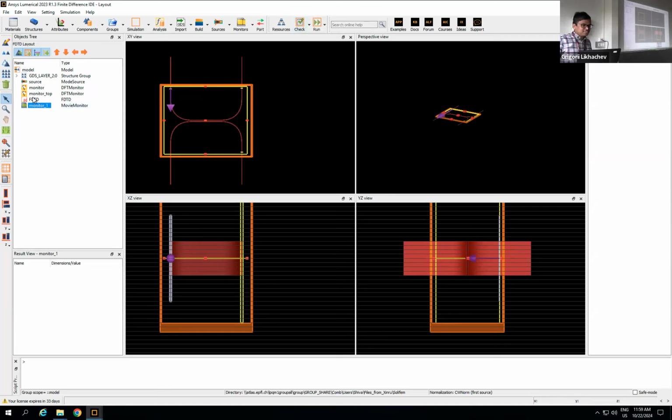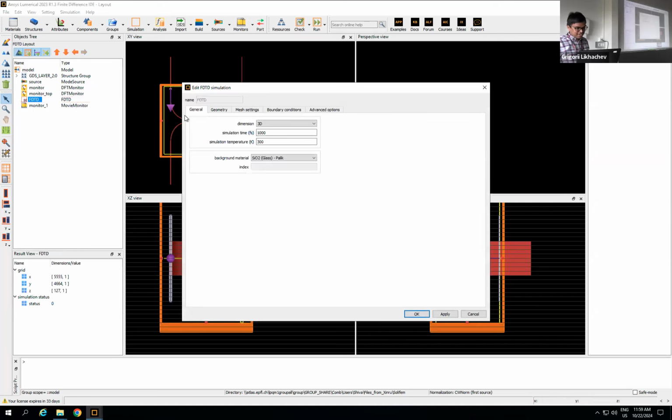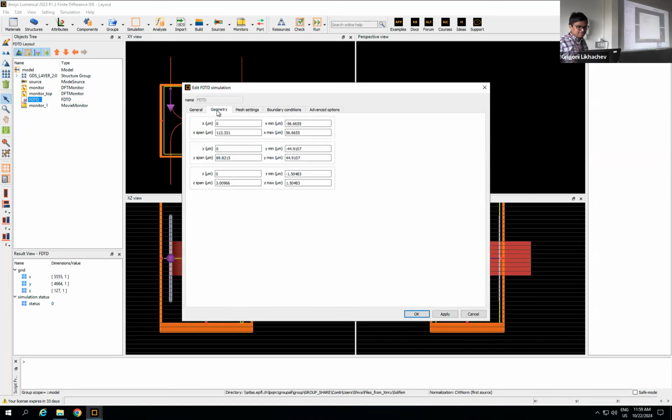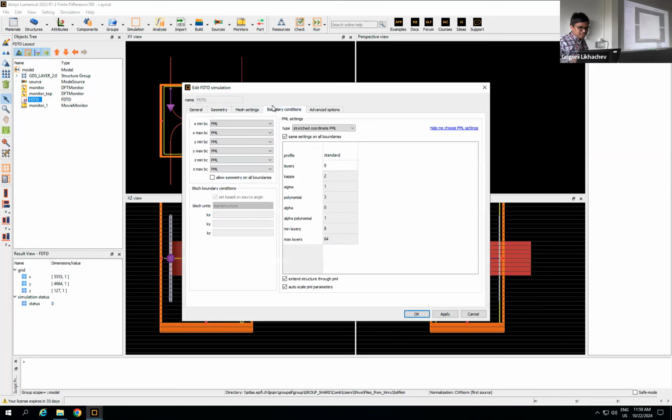so boundary conditions. What happens is when you add FDTD, the default boundary conditions are PML. I didn't explain that. There were these boundary conditions over here.